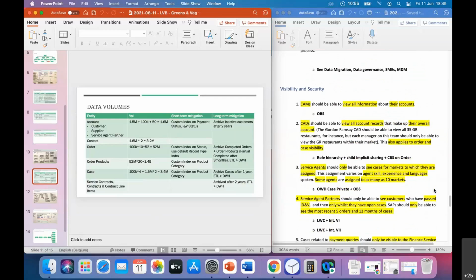With regard to visibility and security, we want to see the customer account managers having view all rights to their accounts, as they will be owning the accounts. That should not be an issue. This will be owner-based sharing. The customer account director should view all account records in their overall hierarchy. So this should not be an issue because they are at the top of the role hierarchy, so everything will roll up to them. So normally that should again not be an issue at all.